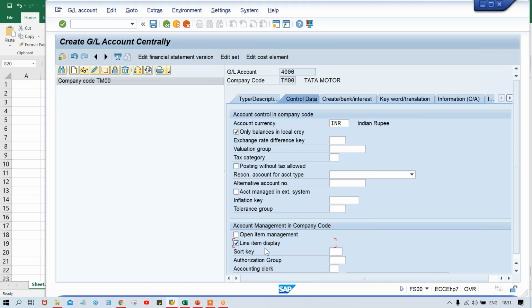There might be some question in your mind: what will happen if somebody forgets to apply a check mark here in line item display or open item management, and later you remember that this GL was supposed to be an open item managed GL? If any transaction has been posted against this GL account in the meantime, and after that you want to apply a check mark here, the system is going to throw an error.